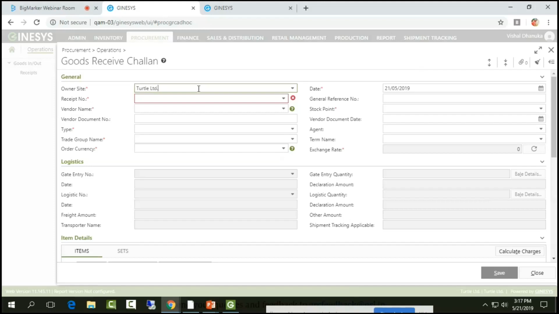Selection of owner site will automatically filter out the dependent fields like receipt number, vendor name, etc., which have been assigned to that owner site. So you can see that ease of work has been provided over here. For a change of connected site, you won't have to log out of the module or the screen, the entry process, and you can continue having multiple entries for different sites simultaneously. So it's another big advantage that we are providing to the end users.